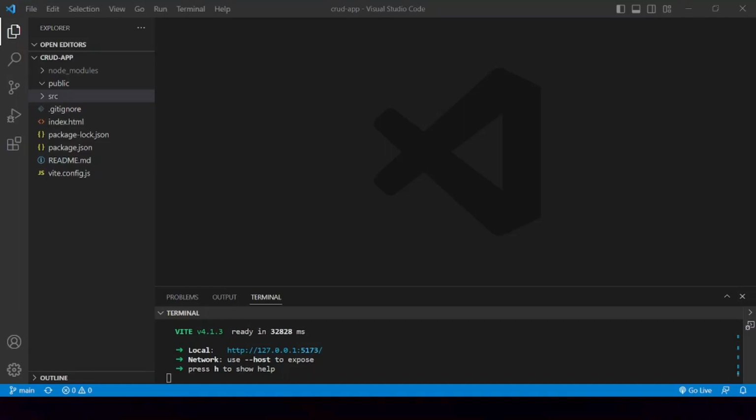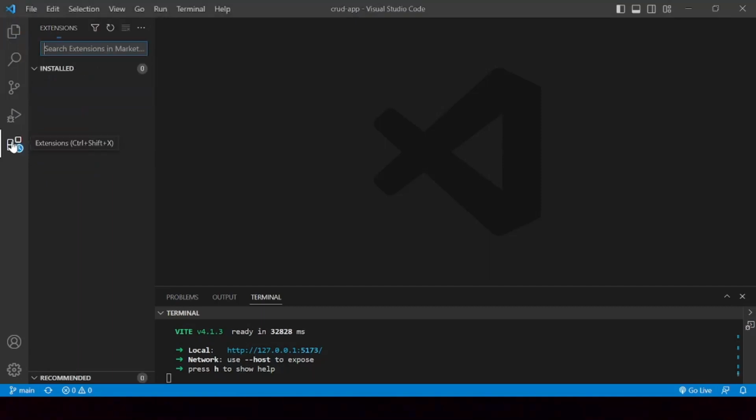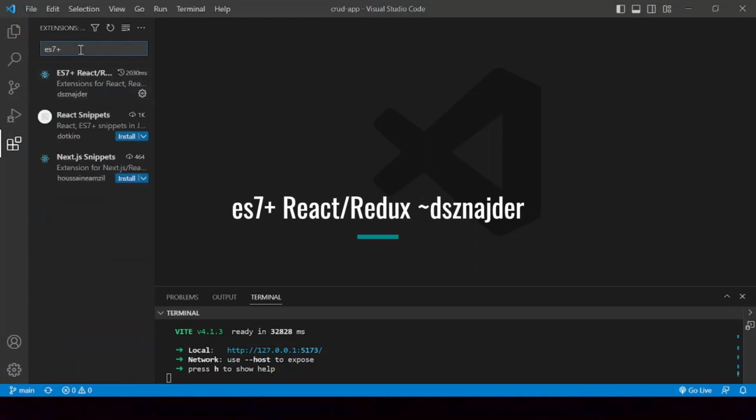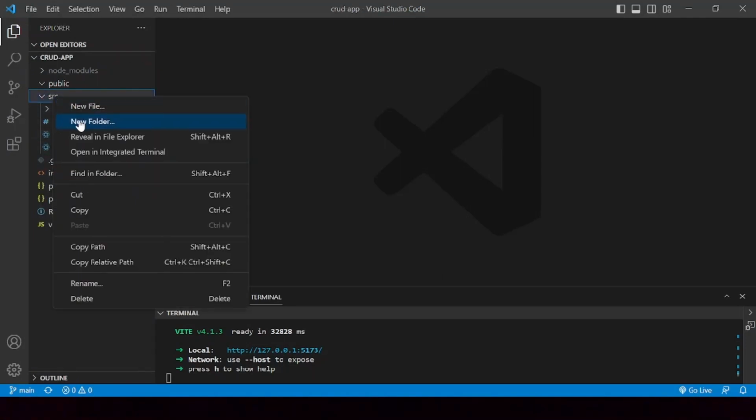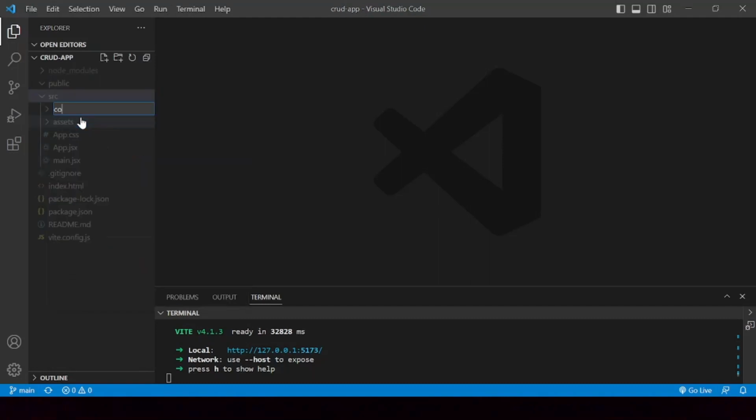Let's go back to Visual Studio Code and let's start adding components. But before we do that, we need to add an extension. So click the extensions icon and type ES7+ and click the extension with this author's name. Click the install button. Now expand the folders and we're going to start adding components one at a time. So inside the source folder, create a folder and name it components.